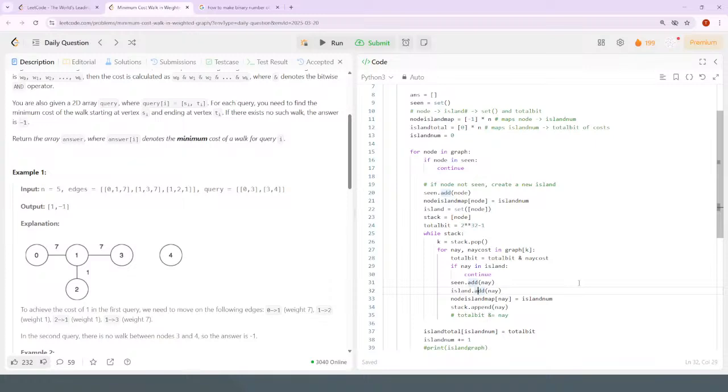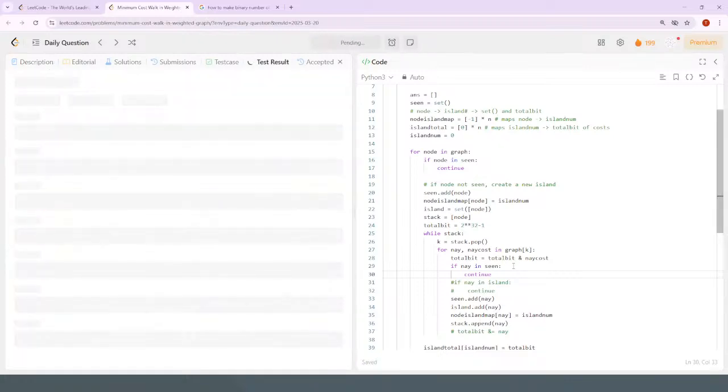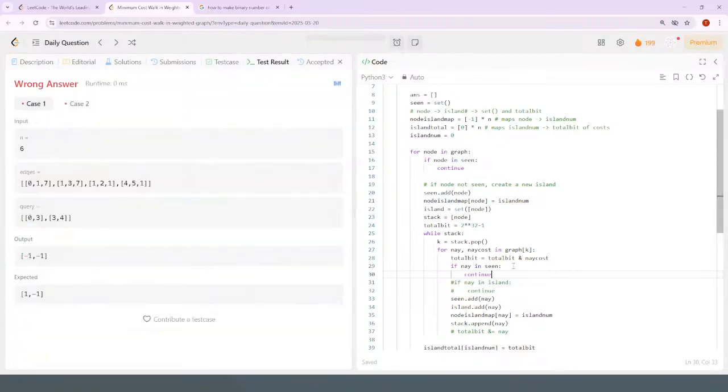Can I just use scene? Why do I need to have the island set? If the neighbor is in scene, then continue. Shouldn't that work? I think this works, if I just get rid of that set. If neighbor is in scene, continue. No, I guess I did something slightly off.